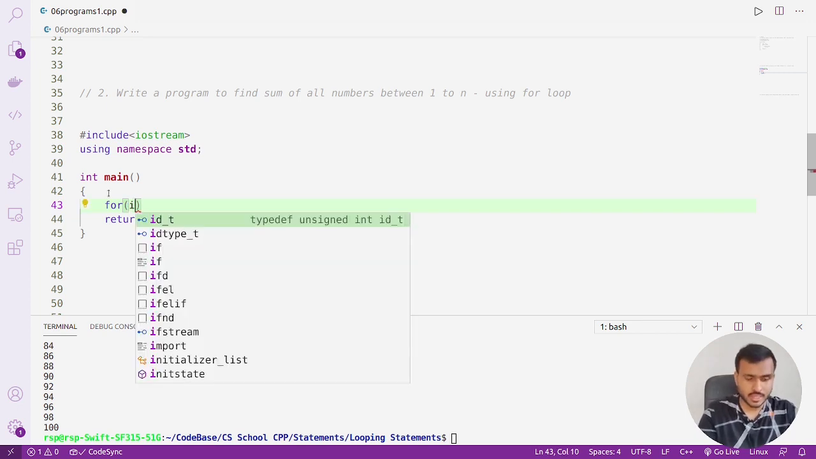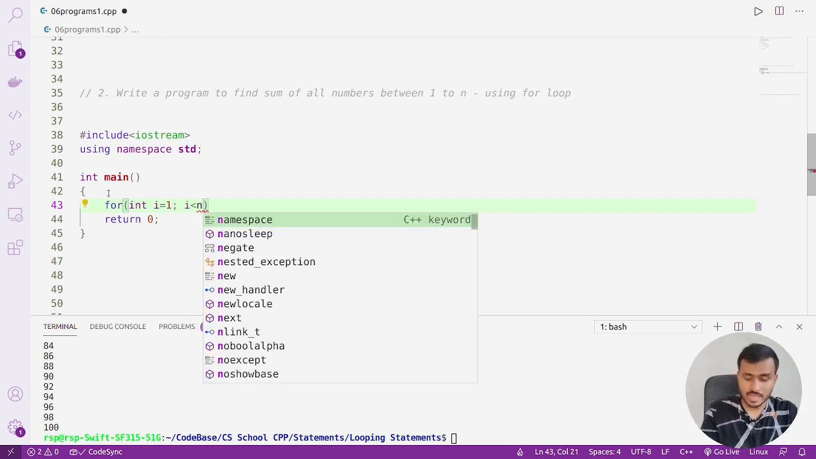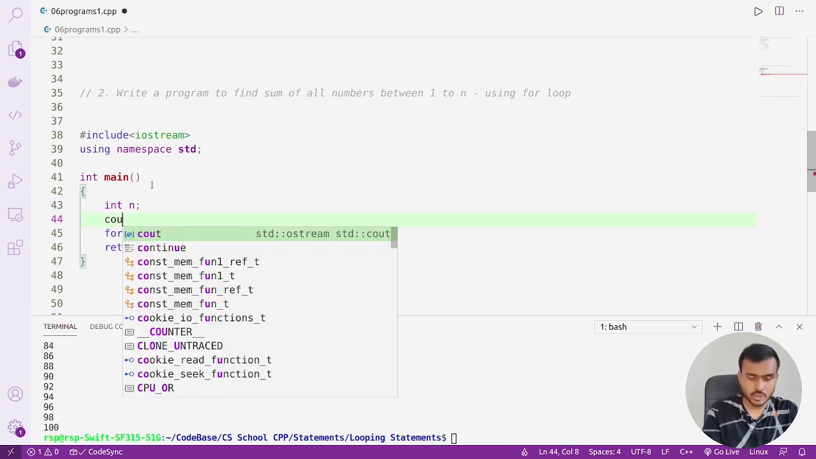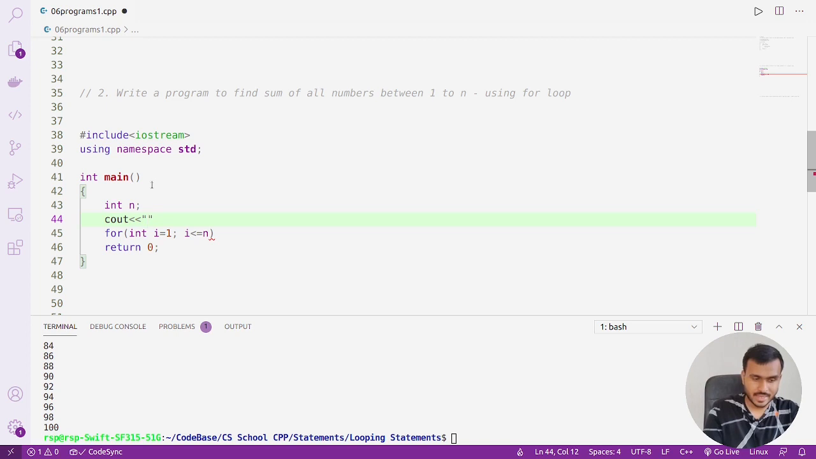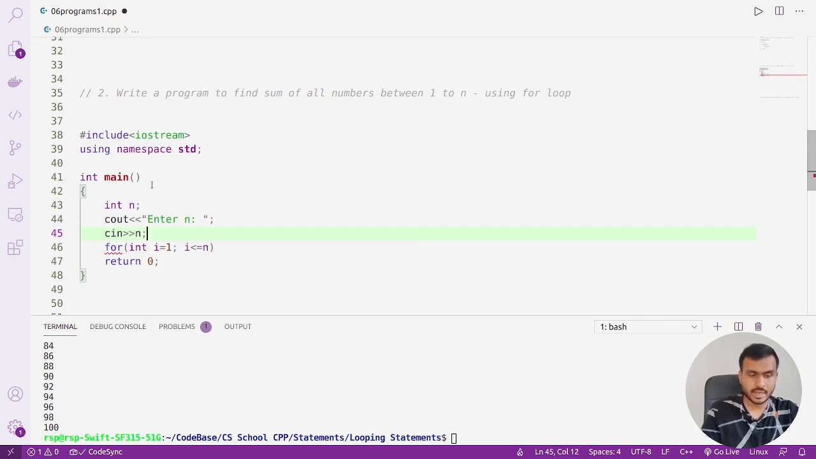Let's create one i variable over here and initialize it with 1. Then i will be less than, or I'll say less than or equal to n, where n is going to be another variable. So I'll declare it over here, and let's accept the value of n from the user. So I'll write cout, enter n, and then let's take it from the user with cin >> n. Basically my i will start from 1 and it will go till n.